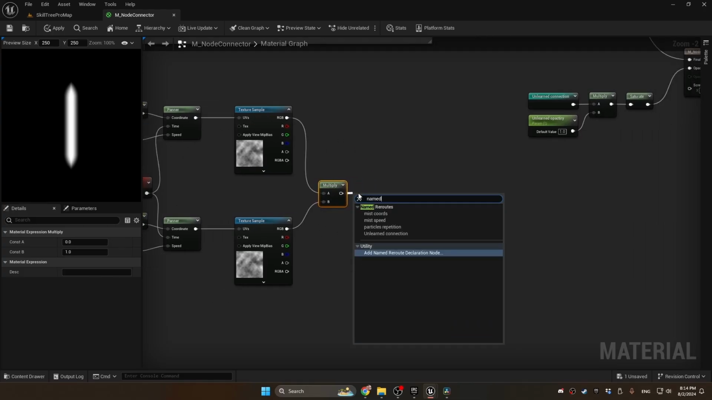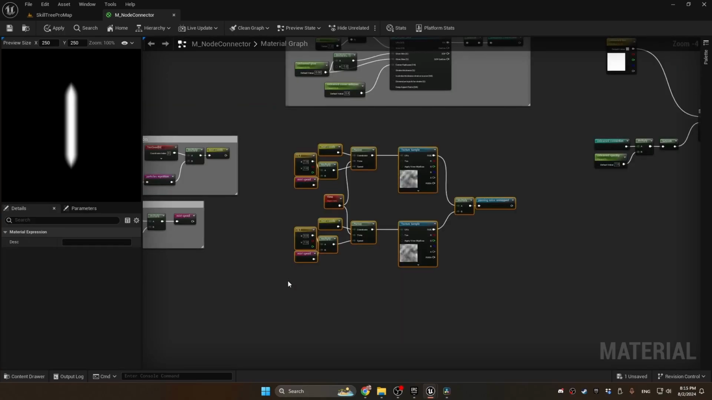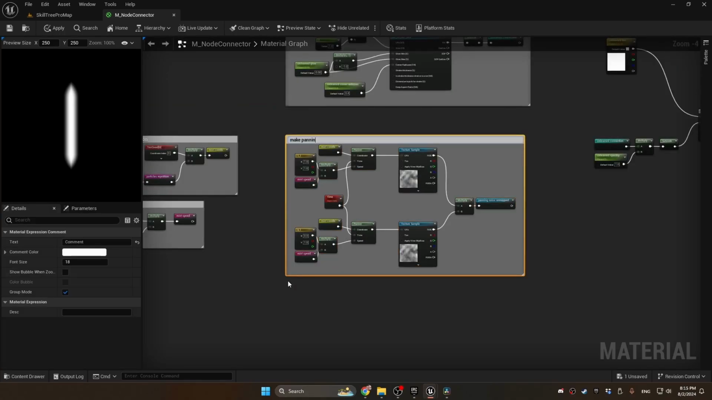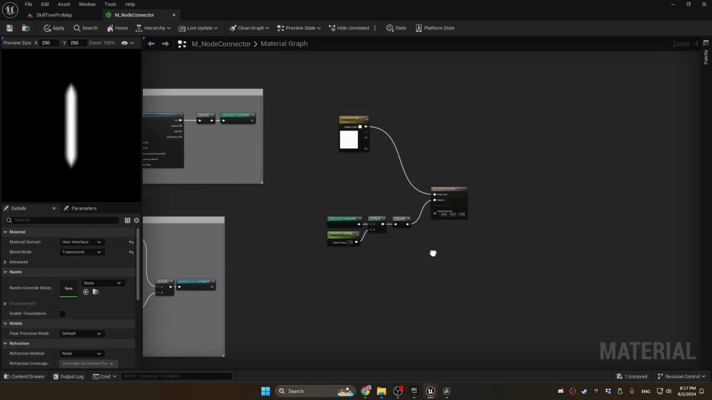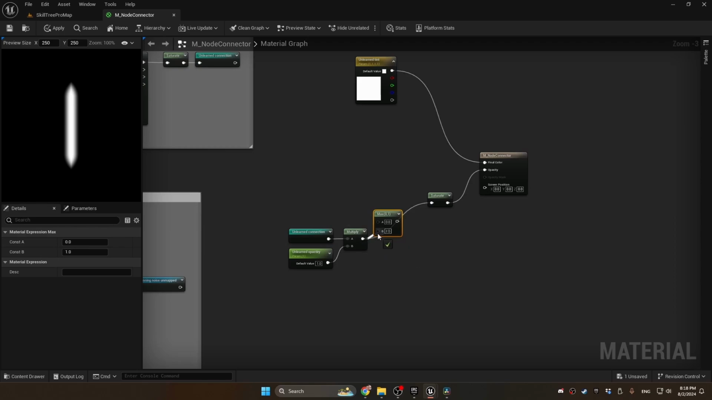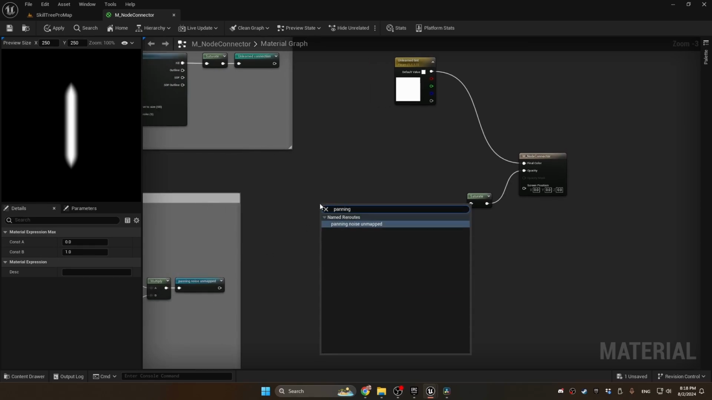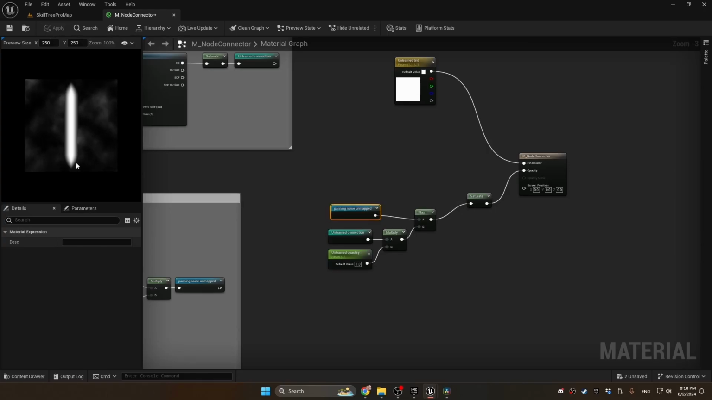So we're gonna make a named reroute, call this panning noise unmapped. And now we can comment this, make panning noise texture. And now over here, we're gonna take that connection and do a max between it and this, the panning noise unmapped. And now we can see, we apply, we can see we have this kind of fluctuating noise going on behind the connector.